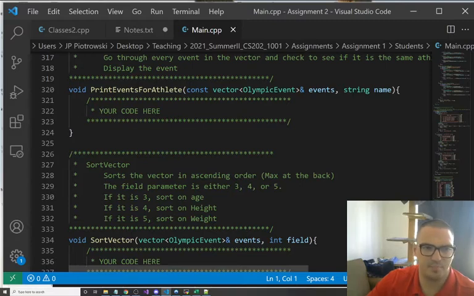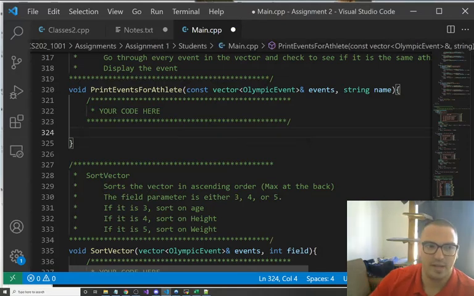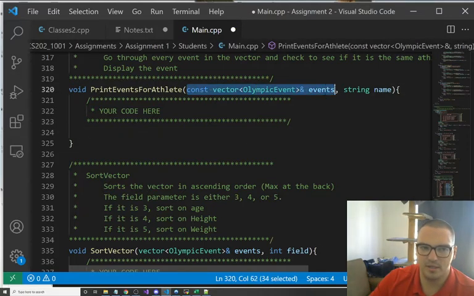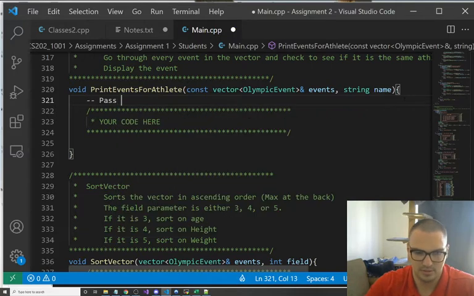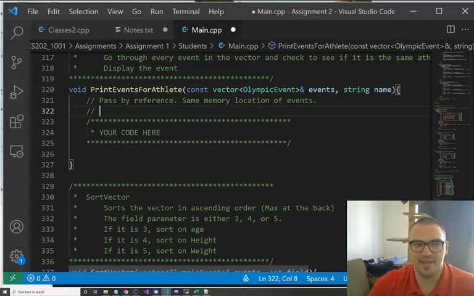All right, so notice here in the print events for athlete. You'll notice here that we have this parameter, and there's two things about it. The first thing is this ampersand. That ampersand means it's passed by reference. This is not SQL. Means we're actually getting the exact memory location of events, right? The second thing is that it's const, which means it's unchangeable.